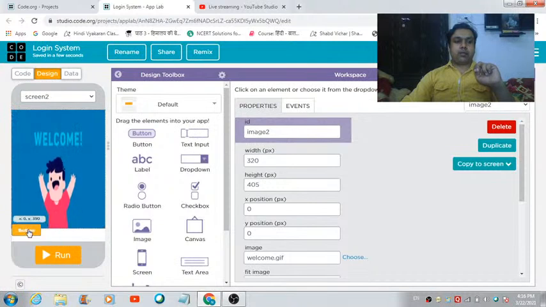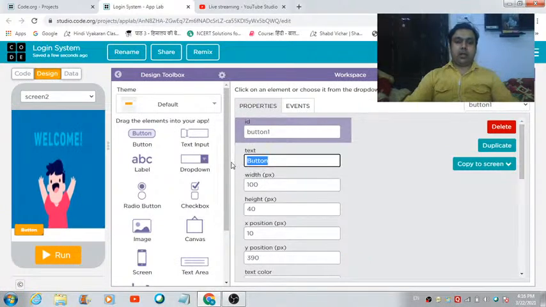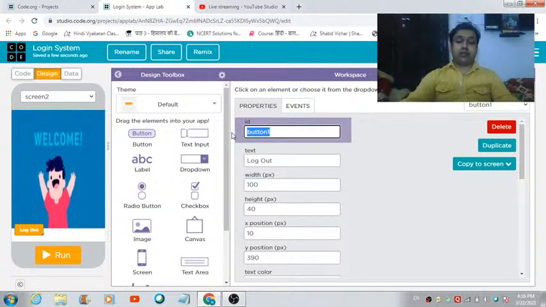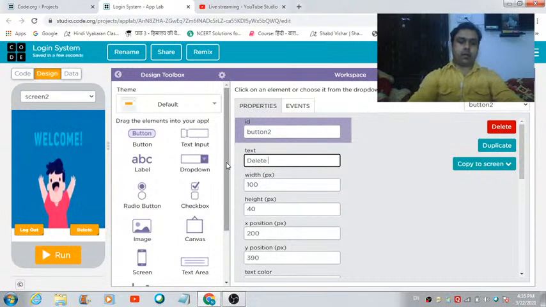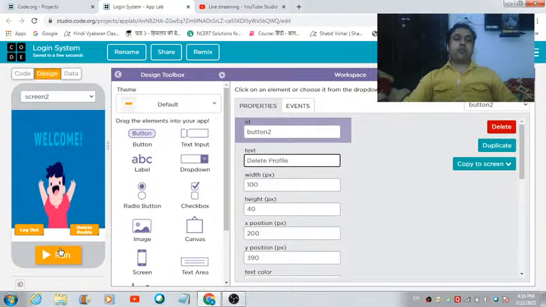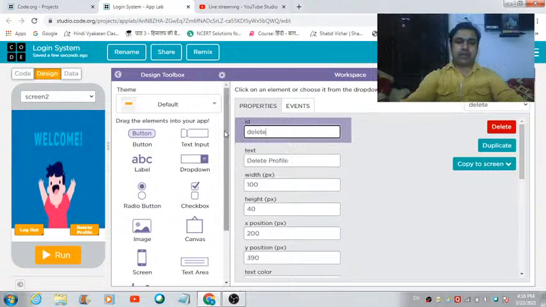One is going to be the logout button. Okay, I'm changing the ID of this button to logout. And the second button is going to be for delete profile, with which the user can delete his profile anytime from this platform on permanent basis. Fine. And here I'm replacing the ID of this button to delete.